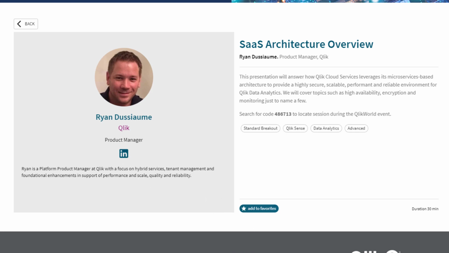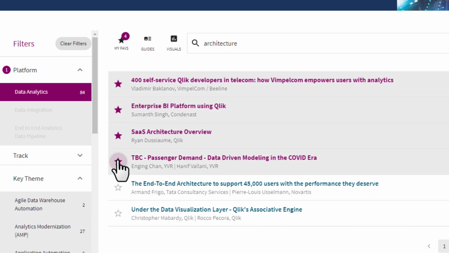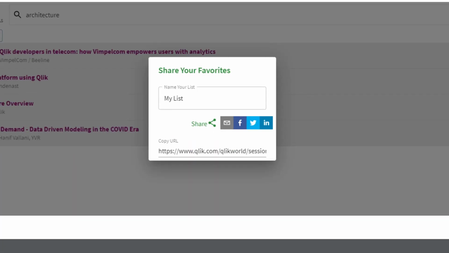If you're interested in attending, click the Add to Favorites link at the bottom to add the session to your own personal list. If you want to attend multiple sessions, simply click the star icon displayed next to the session title in the list. You will note your My Faves icon updates appropriately. At any time, click this icon to be brought to your own personal view of your favorite sessions.